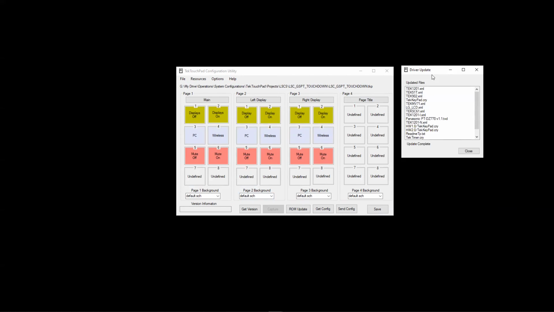And as you can see, it worked this time. That is the main issue you are likely to run into while updating your TekTouchPad driver files. This issue has been fixed in some of the later versions of the software, which you can download from our website. But here's how to fix it in case you do run into that issue.